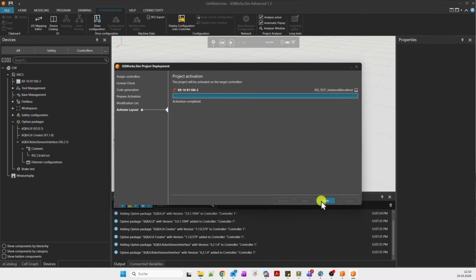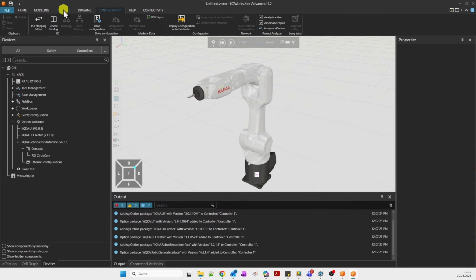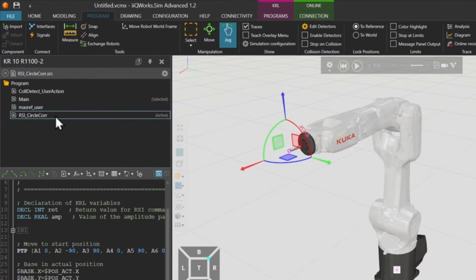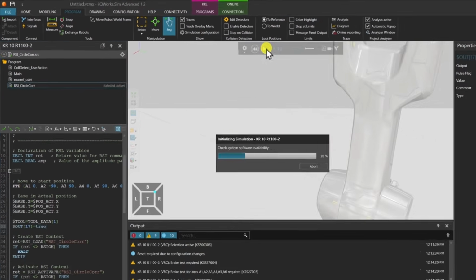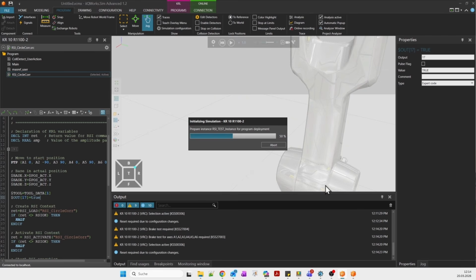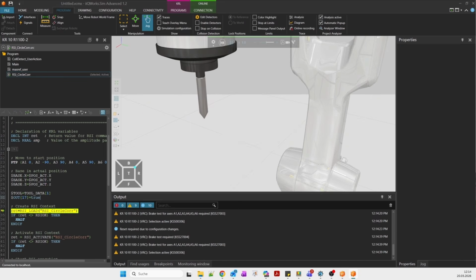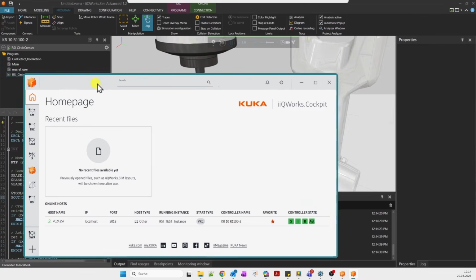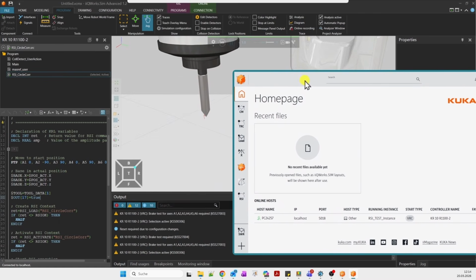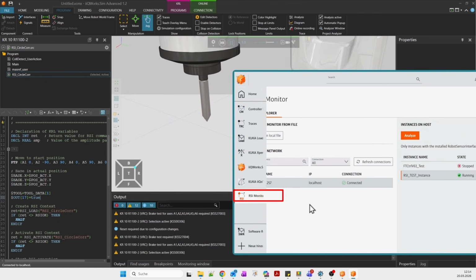When the virtual robot controller is ready, go back to the Program tab. Select the RSI Circle Correction program and activate it. Then start the simulation using the play button. The virtual robot controller will now start, and the robot motion is executed inside the simulation. At the same time, open iiQWorks.Cockpit and navigate to the RSI Monitor. In the RSI Monitor, you will see the RSI test instance.